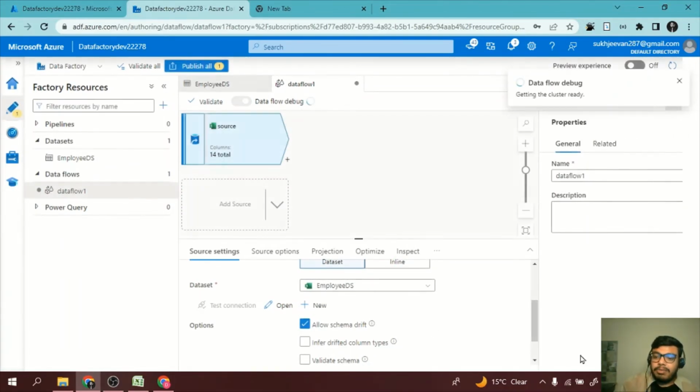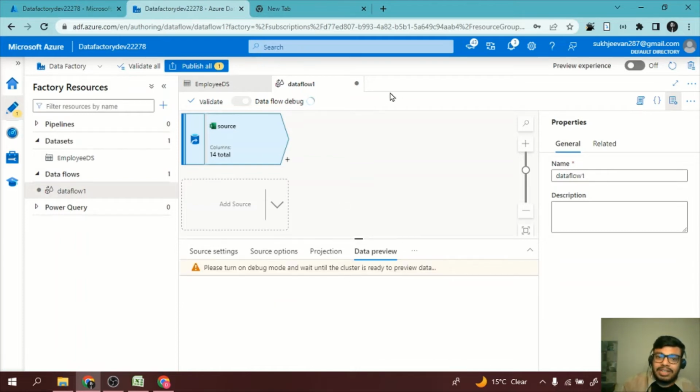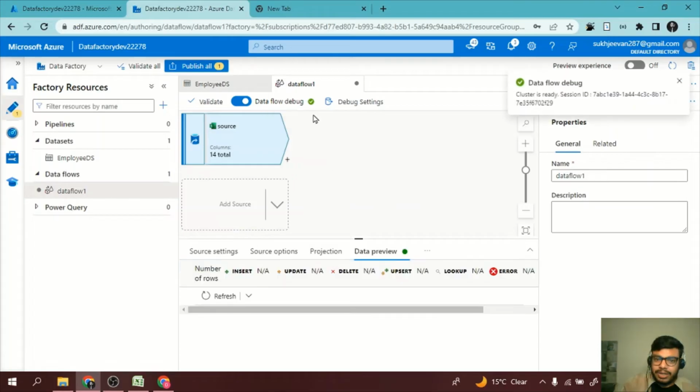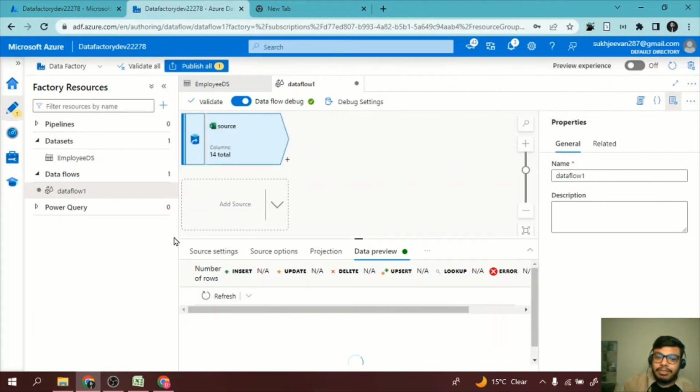Now what is data flow debug? It's the processing power which Azure gives us to debug our different stages of the data flow. If you go to these three dots and data preview, our data flow debug is turning on. Once it is on, it's loading. Now it's on. So we can just click on refresh, and it will show us the current data of the source.